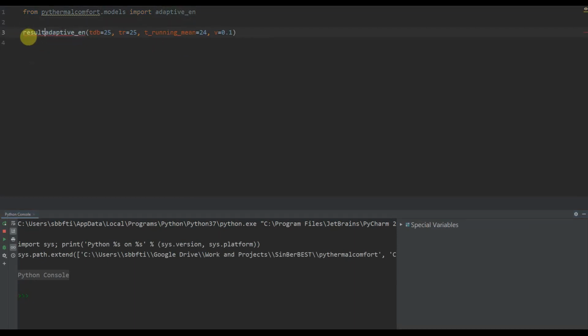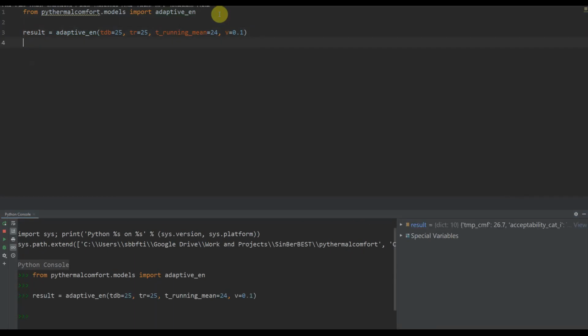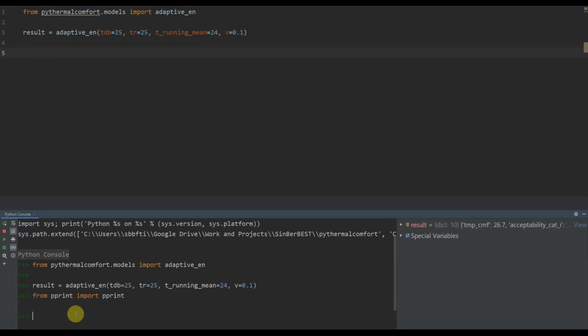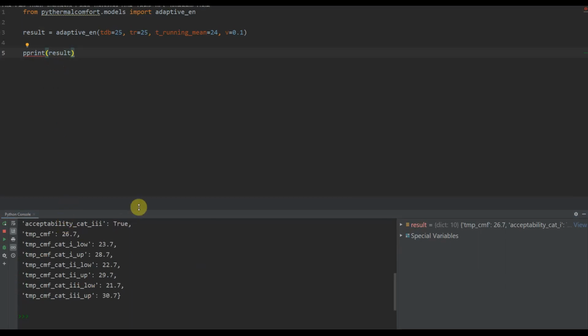We call it result equal to adaptive_EN. We run both lines, and then we import from pprint, because otherwise it's hard to read: from pprint import pprint. Here we are, and then we print the result. Technically, yes, these are the results.